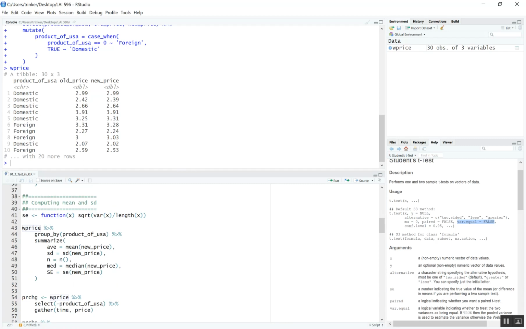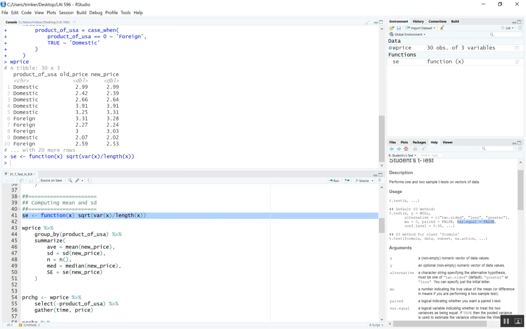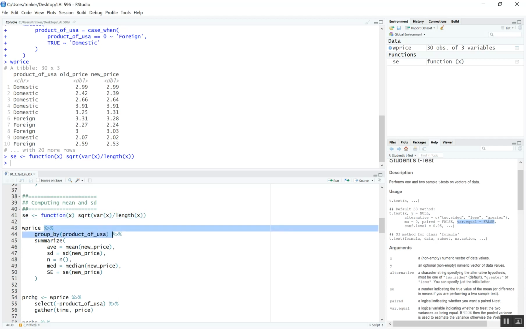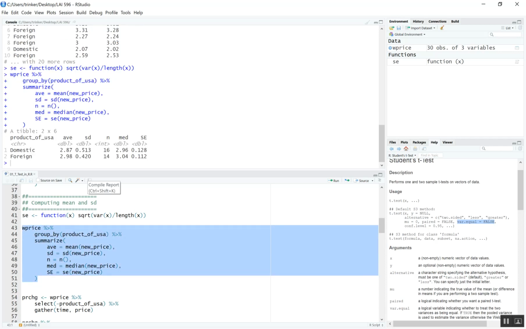I'm going to calculate some summary stats. That's typical of an analysis. And I'm going to calculate standard errors. There's a nice little function for calculating standard errors. R doesn't have a built-in way to do that, but it's so simple to compute. It's just the variance divided by the length of x and then the square root of that whole thing, right? So I'm going to group by product of USA in our small subset of data, and I'm going to summarize, get an average, standard deviation, the n, median while I'm at it, and the standard error. You see that computed that information pretty quick, pretty nice way to do it.